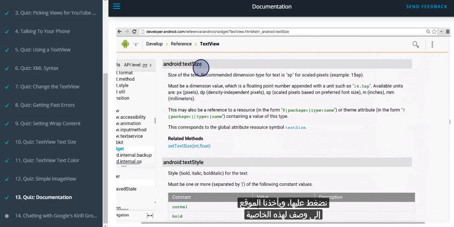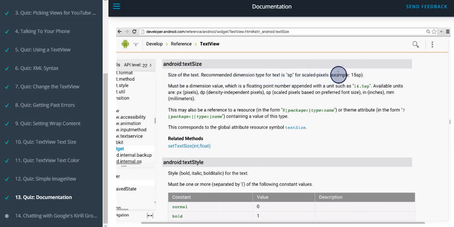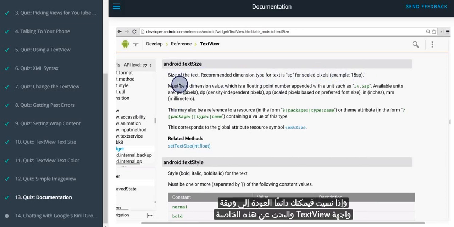So we click on it, and it links to the description of this attribute. It says that this controls the size of the text, and the recommended dimension type for text is SP, or scale pixels. For example, 15 SP. Cool, so we learned this earlier, and if you ever forget, you can always come back to the text view documentation and look up what the attribute is.